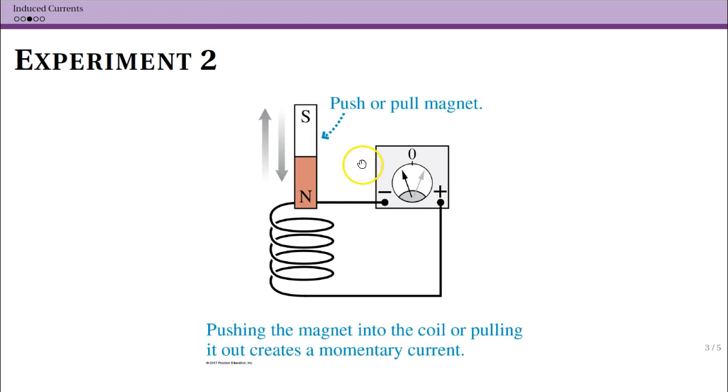So we can take a normal permanent bar magnet, and we can push or pull it into the coil. And again, we see that we get an induced current. Notice here again that it needs to be actively happening, right? There needs to be a push or a pull. If it's just sitting there, nothing happens.